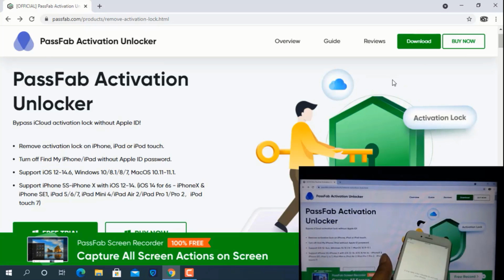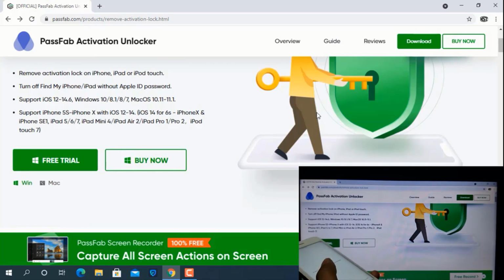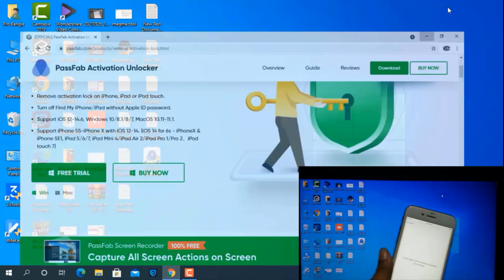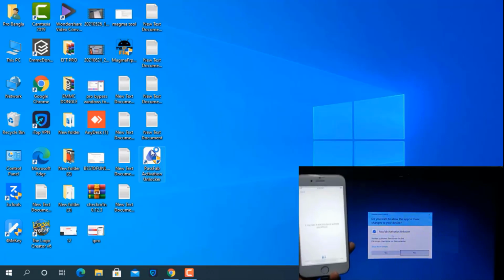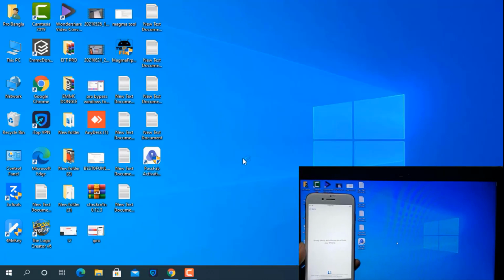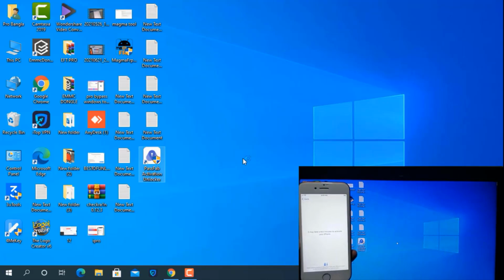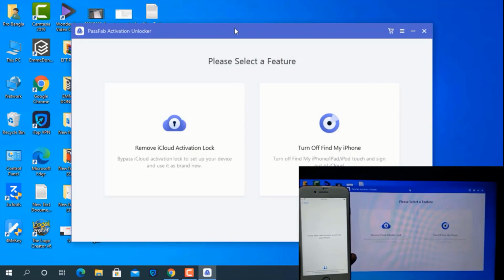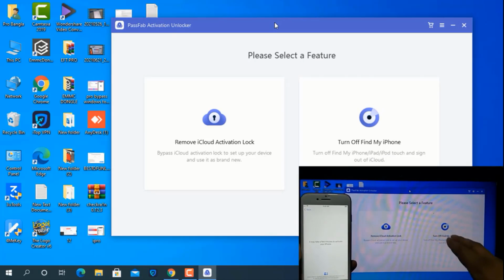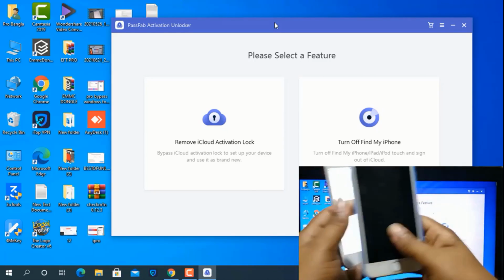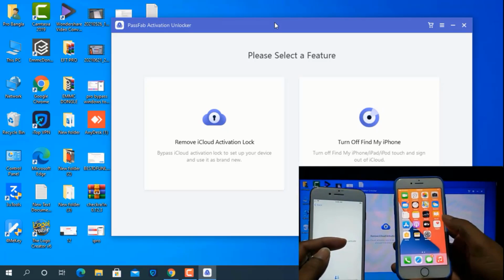You need to download first. After download, you install this tool. So I have already downloaded it on my PC, and I will show you how to use it. So first you have to open the PassPop activation unlocker tool to bypass iCloud ID. So I open it, and as you can see, click remove iCloud activation lock.